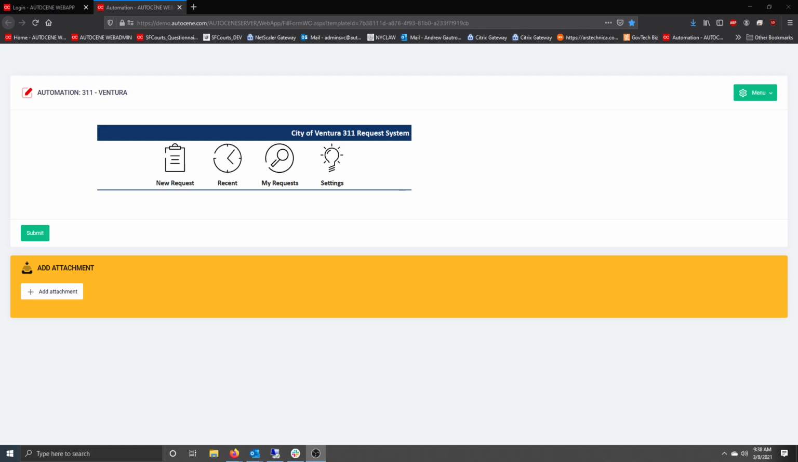Today, I'm going to be showing you the 311 request system, which is one of our library application templates. Just a quick FYI on what a library application template is. It is one of many templates that we at Autocene have as a foundational framework that you can start out when building your application.